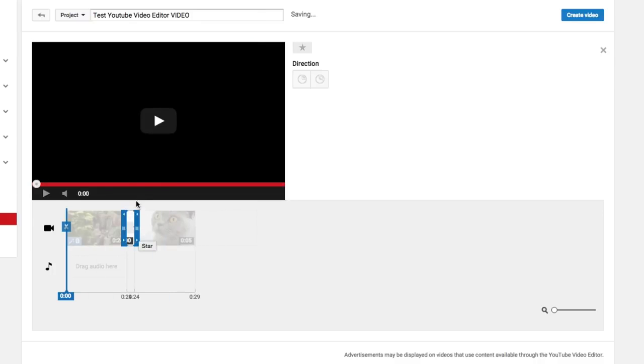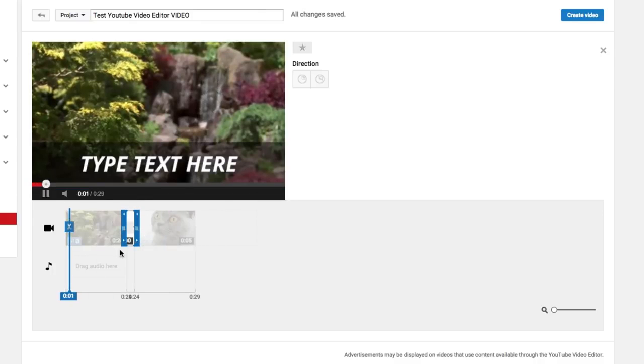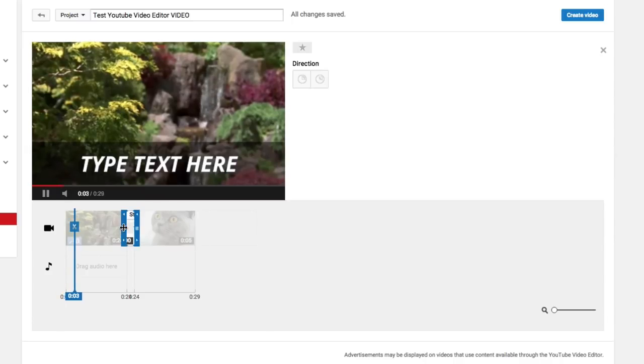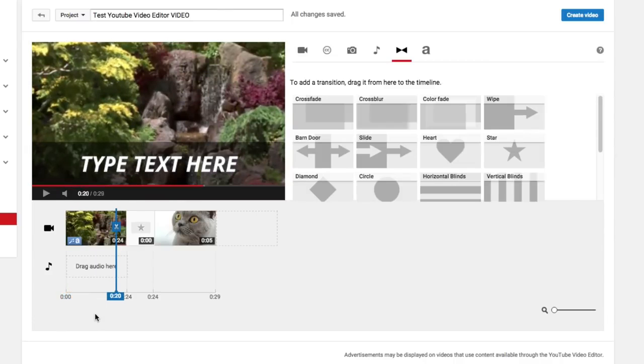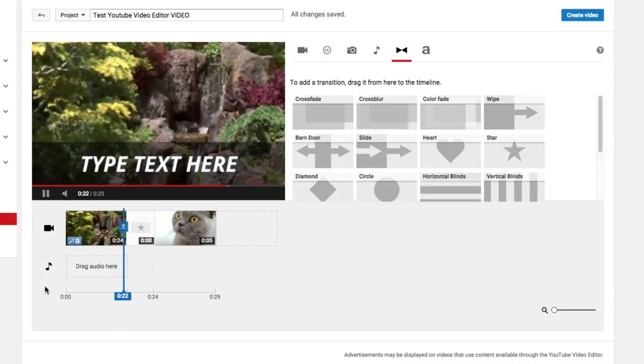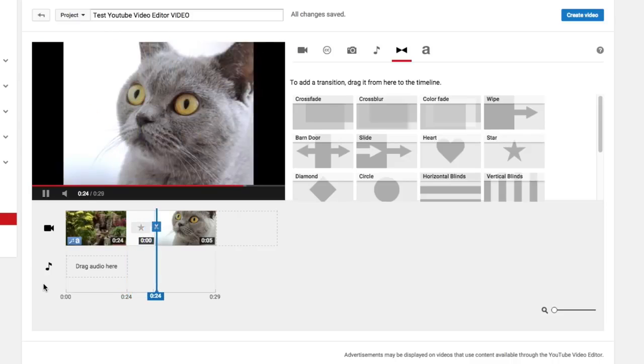So we're going to go ahead and reduce the length of that transition by just clicking and holding and then dragging that in. If we go now to where that transition is and play the video back, the transition will be a little shorter in time than it was the first time. So it'll go quicker through the transition.